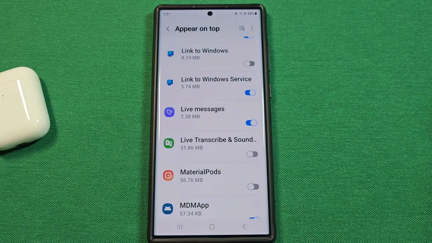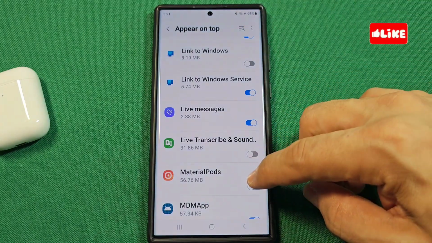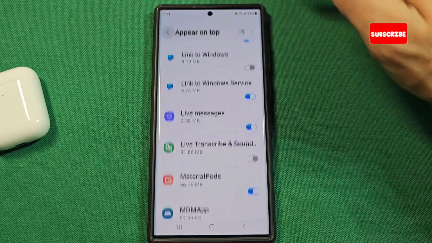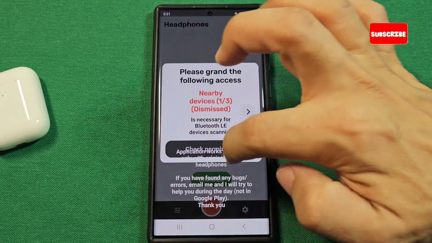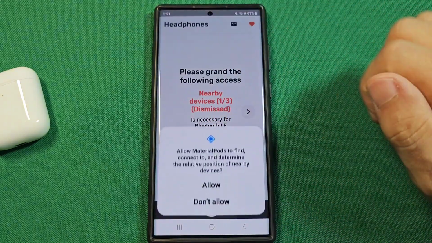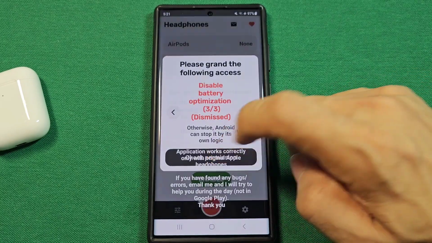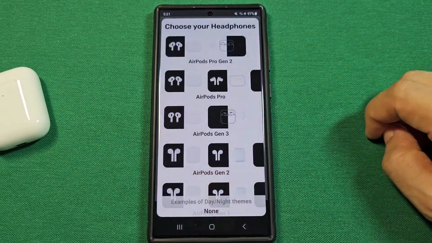You need to give it permission to appear on top, which is your pop-up overlay animation here, and just tap here in the gray section if you can't really see what's going on, and check permission, and then allow, and then the last one is the battery optimization, okay, and then allow, okay?